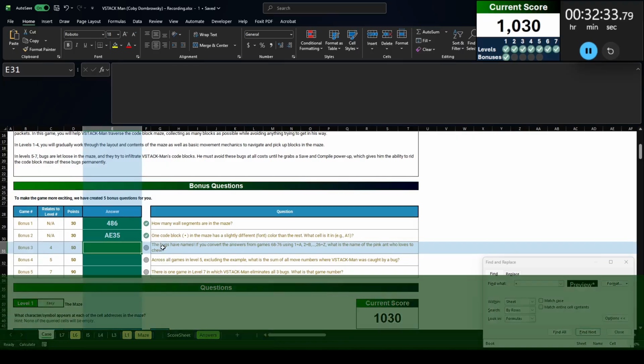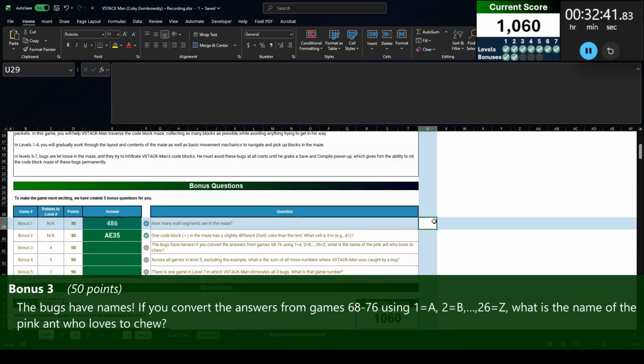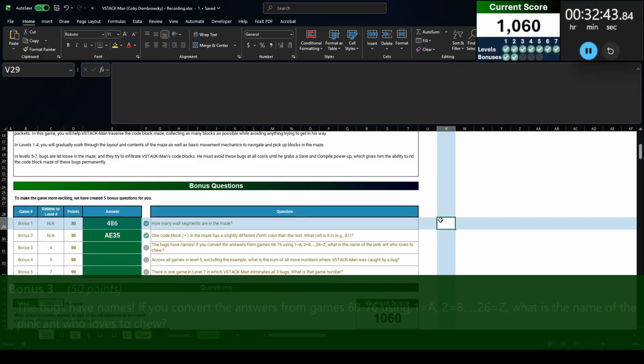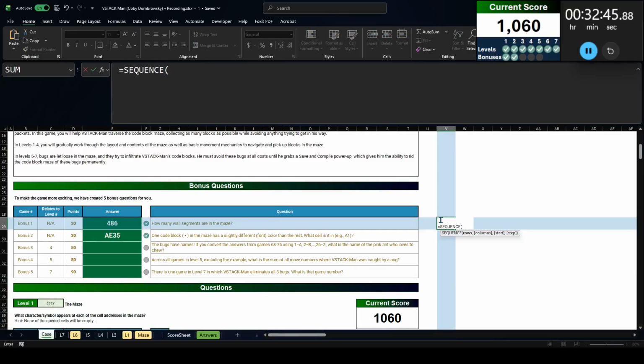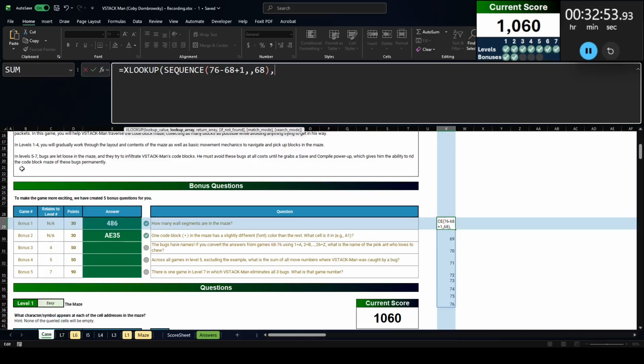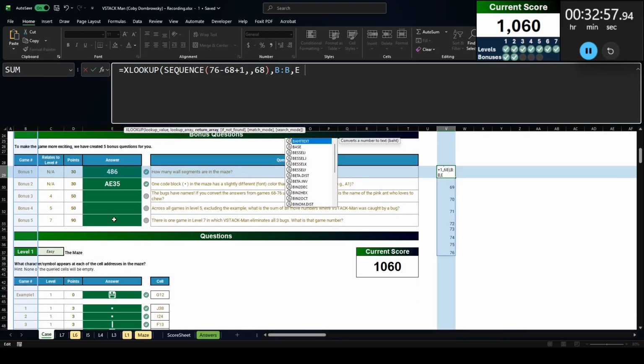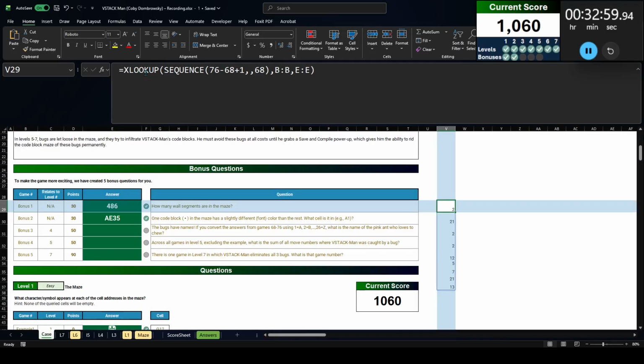All right. Bonus 3. The bugs have names. If you convert the answers from games 68 to 76 using 1 equals A, 2 equals B, all the way down to Z, what is the name of the pink ant who loves to chew? All right. So let's see here. Sequence. We're going to go 76, 68 plus 1, starting at 68. So we're going to look at these games here. XLOOKUP those games. I think the game numbers are in column B. Yes. And return the answers which are in column E. Yes. Okay, so there we go.